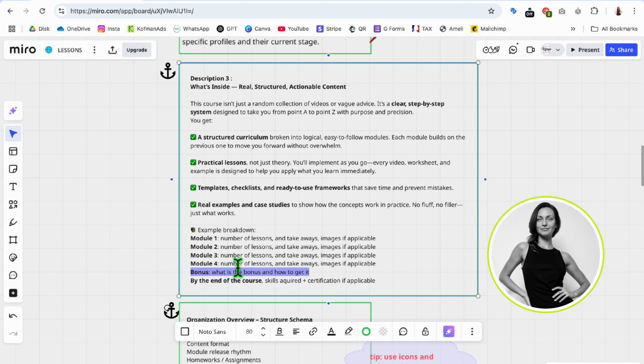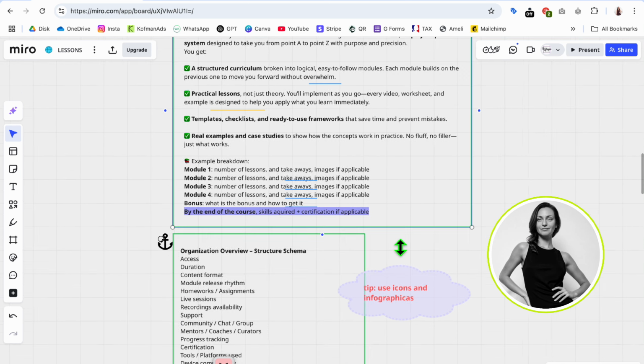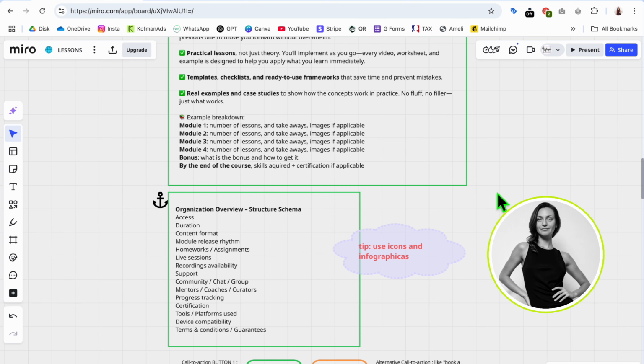If you propose some bonuses as well, add them, and what is going to be the result of the course: which skills are going to be acquired, the certification, exam, tests, everything which is connected to the technical part of your educational course, place it there.